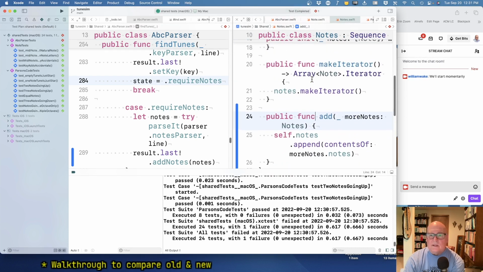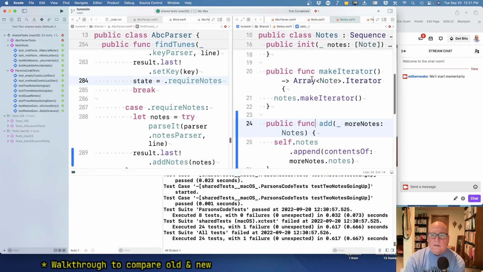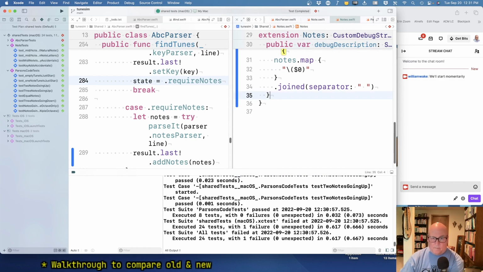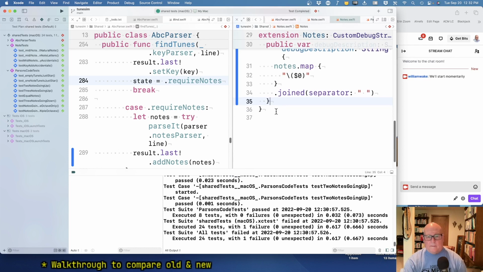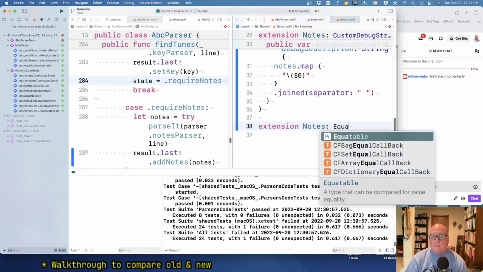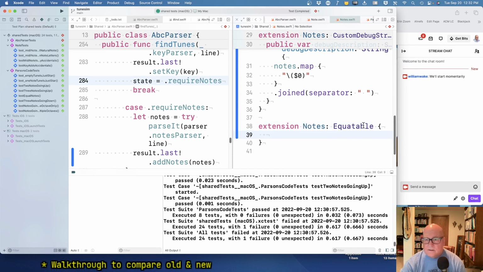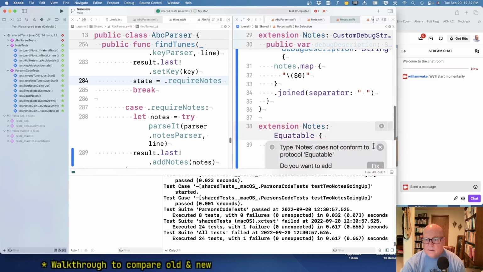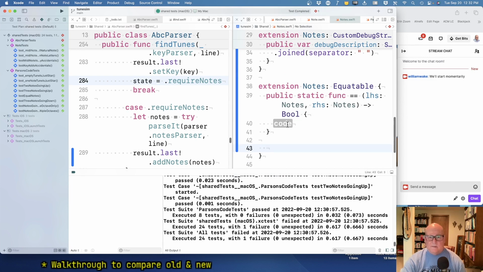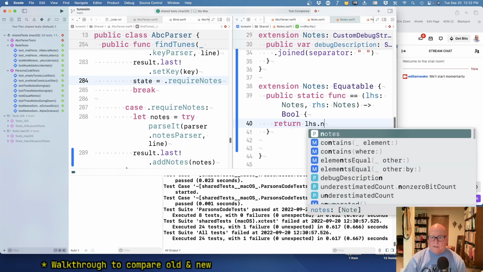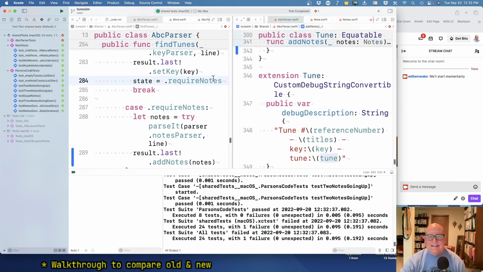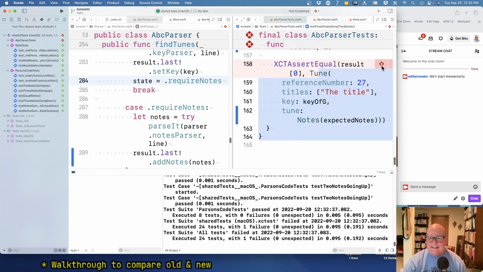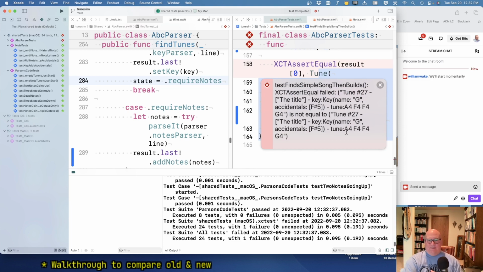Just notes. I think we said it was equatable. We did not. Okay. All right, if notes is equatable, we have to define a static function. All right, notes and notes. Okay. Return LHS.notes equals RHS.notes. Okay. Where's that test again? A4, F4, F4, G4 not equal to A4, A4, F4, G4.